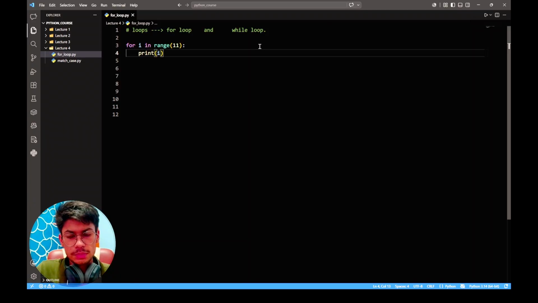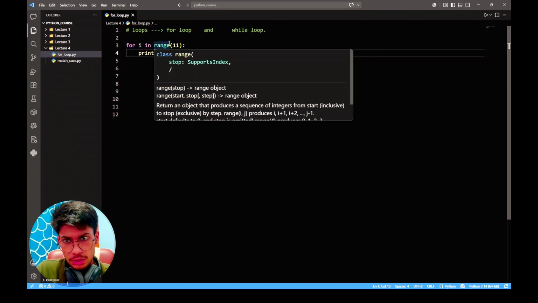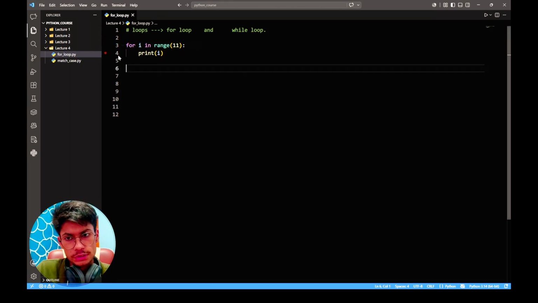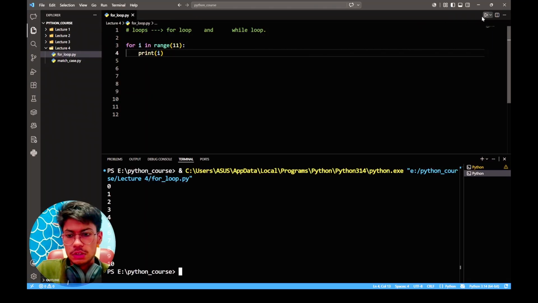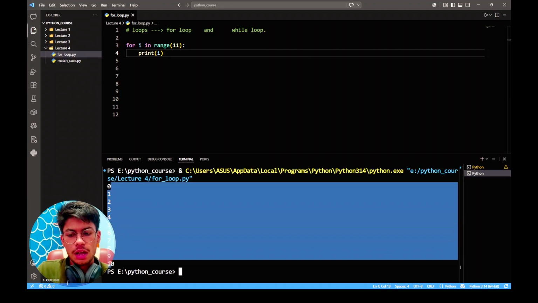Now, if I run this piece of code, you will be able to see that Python prints the numbers from 0 to 10. The reason is that this 11 is exclusive and range generally begins from 0. So when we print the output of this for statement, it will begin from 0 and end at 10 because this 11 is excluded. As you can see on my terminal, numbers from 0 to 10 are printed.